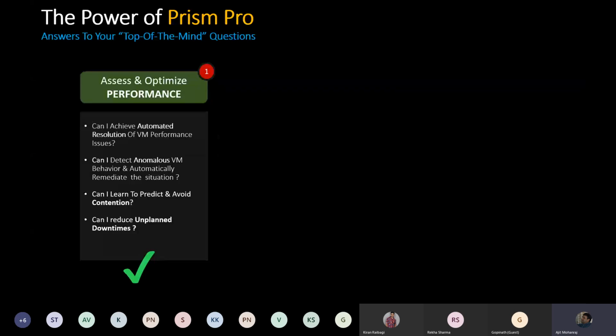Number one, from a performance perspective, can I achieve automated resolution of VM performance issues? I think we just saw some of that with my intelligence and my playbooks coming together. Can I detect anomalous VM behavior, especially on my class 1 VMs, and can I get them automatically remediated as well? Absolutely.